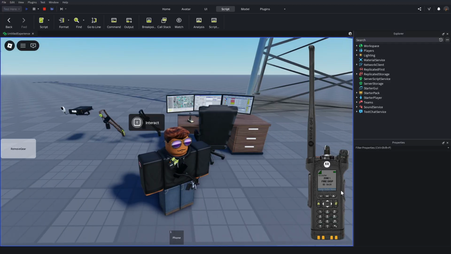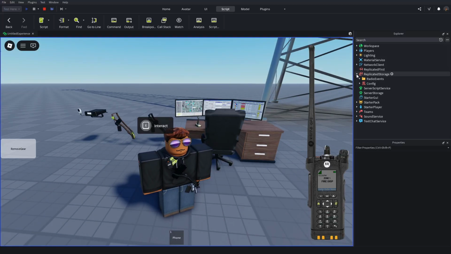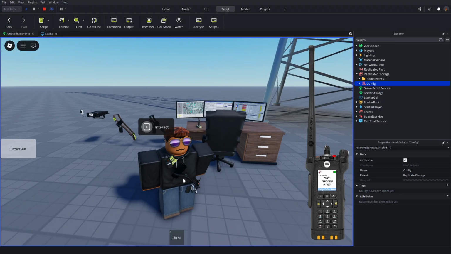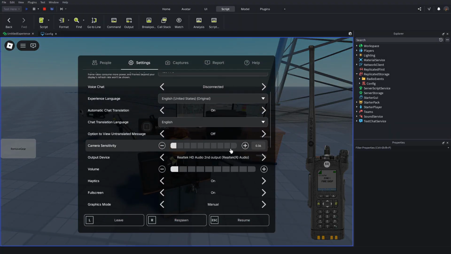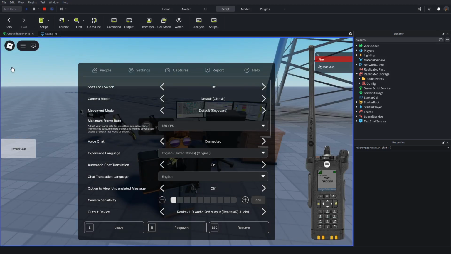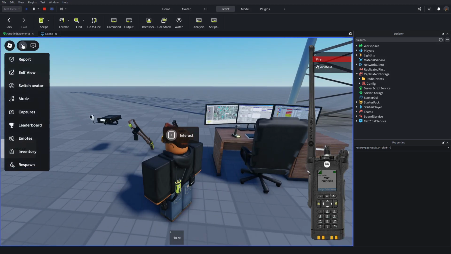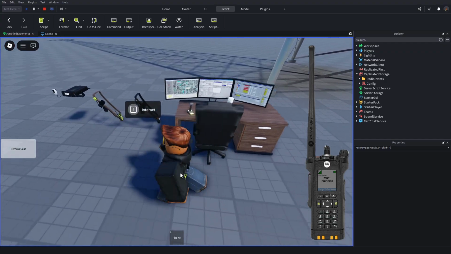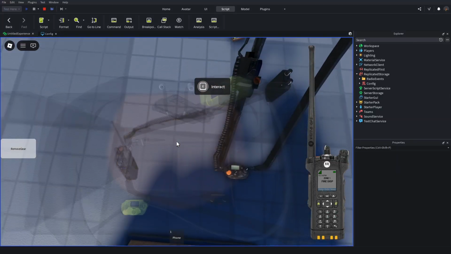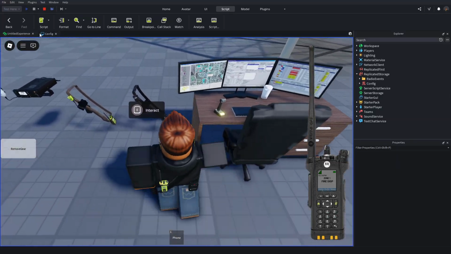Now to talk on the radio, you can either press your push to talk key, which is semicolon in my case, or press the physical button on the side here. Actually, let me go ahead and enable voice chat real quick. There we go. That is a studio bug. Anyway, I promise you, voice chat does work. It's a bit wonky in studio, but in game it will 100% work.